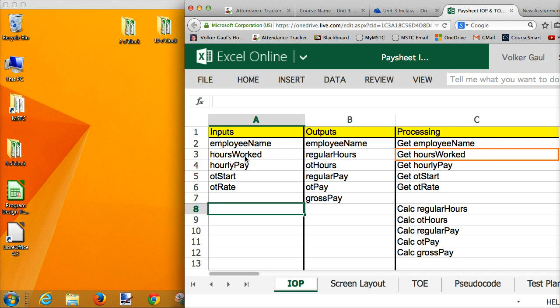What's the employee's name? How many hours did they work? What do we normally pay them? When does overtime start? And what's the multiplication factor for overtime?